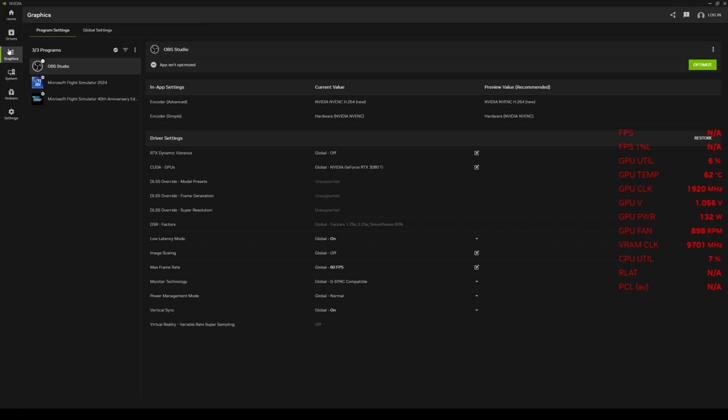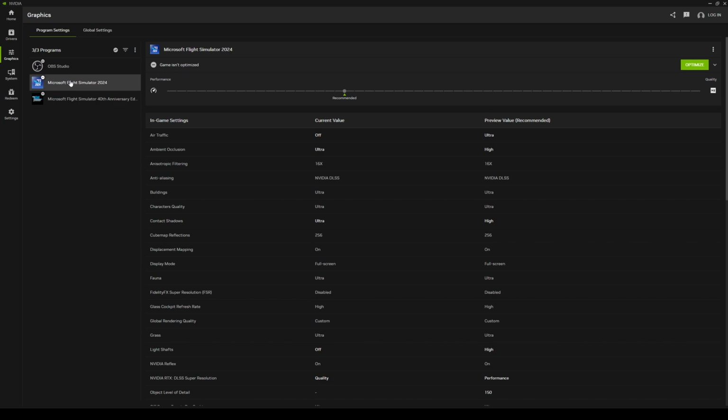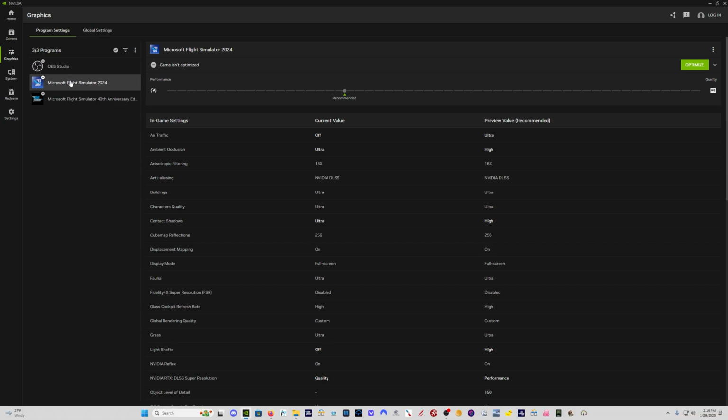So now, specific to DLSS 4. Come back here to the graphics section, and this is what we're going to look for tomorrow. Microsoft Flight Simulator 2024 and 2020 are both supposed to be right out of the box DLSS 4 compatible. I don't know if DLSS 4 is going to be updated into both sims tomorrow, or if we're going to have to inject it ourselves. If we have to inject it ourselves, it's very easy.